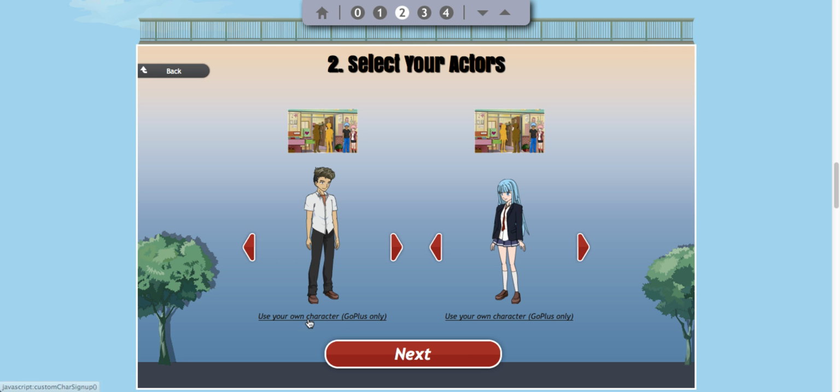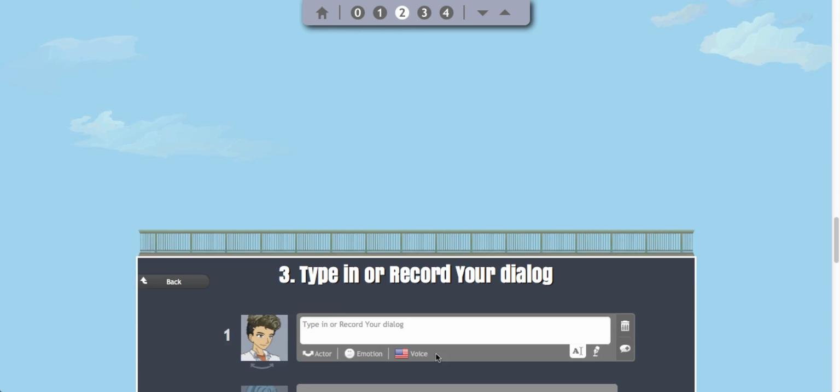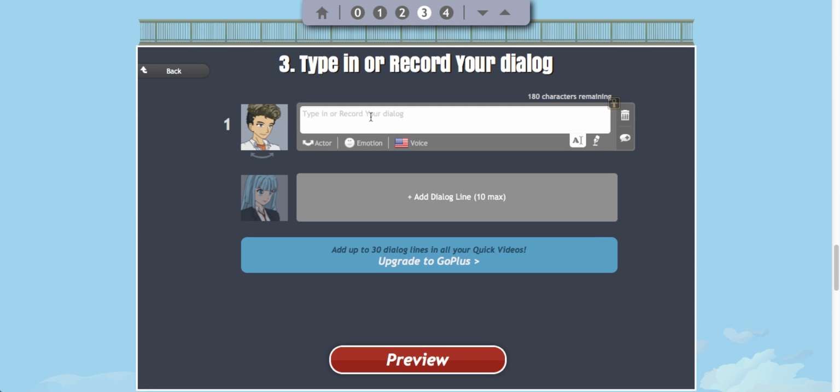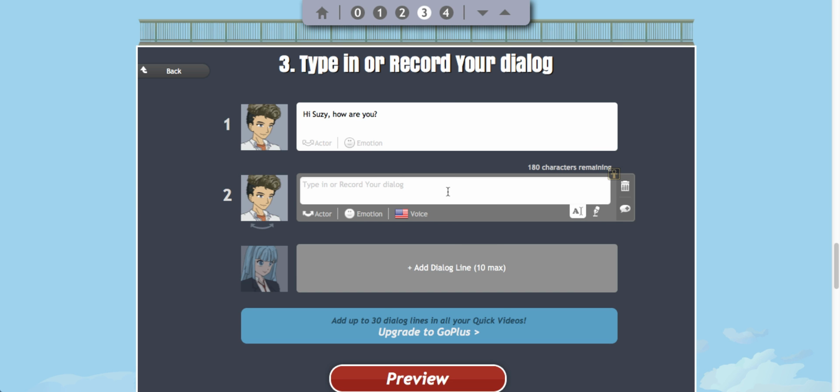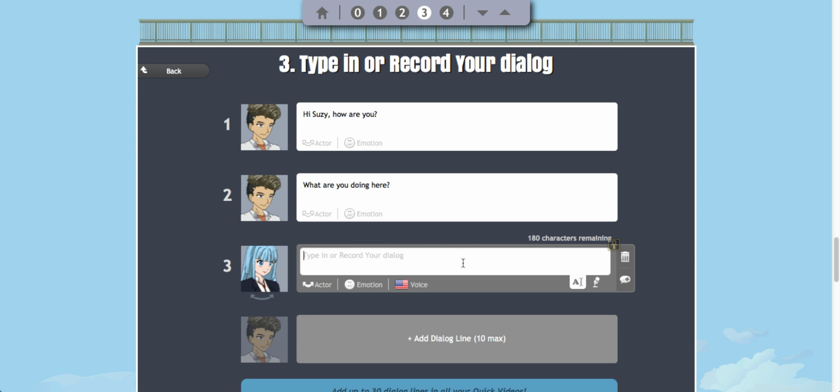Once you get the characters that you want, you click Next. You can type in your dialogue, or if you wanted to record your voice, you would use a little microphone over here. But let's say you're just going to type. And then if you want to change your character, you'll keep on clicking on them to type in the dialogue.